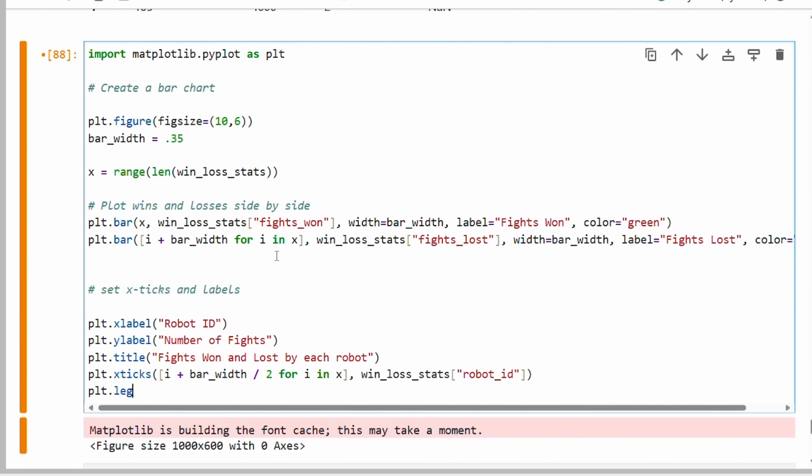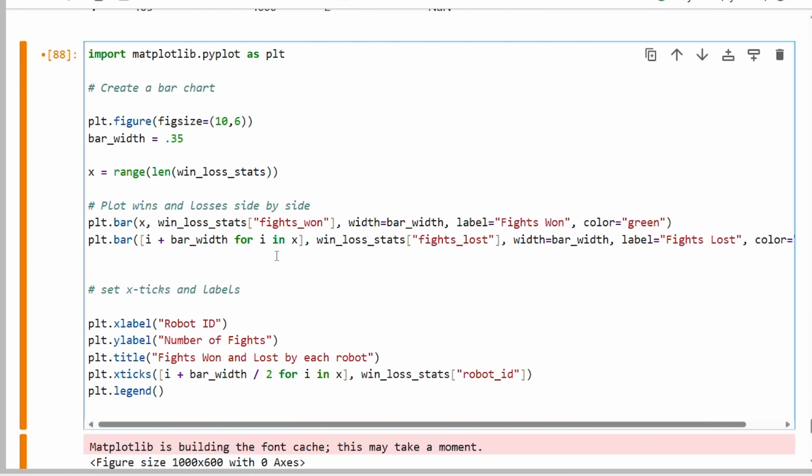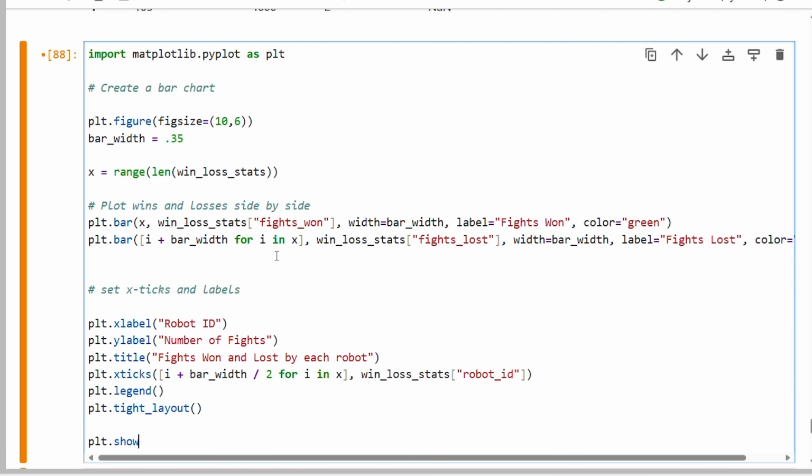Finally, we'll say plt.legend so that we can use the legend based off of the labels that we've provided. And then we're going to use plt.tight_layout. And then finally, plt.show.